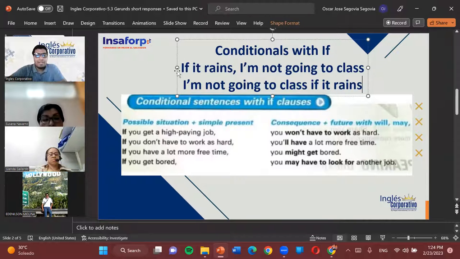The only thing you have to remember is that when you have the if clause at the beginning of the sentence, you're going to have to add a comma. That comma is going to establish the division between the conditional clause and the consequence, okay? So you have to establish that pause between the conditional clause and the consequence that will take place if the other event ends up happening. So we have here, if you get a high paying job, you won't have to work as hard. Okay, so if you get a high paying job, you won't have to work as hard.